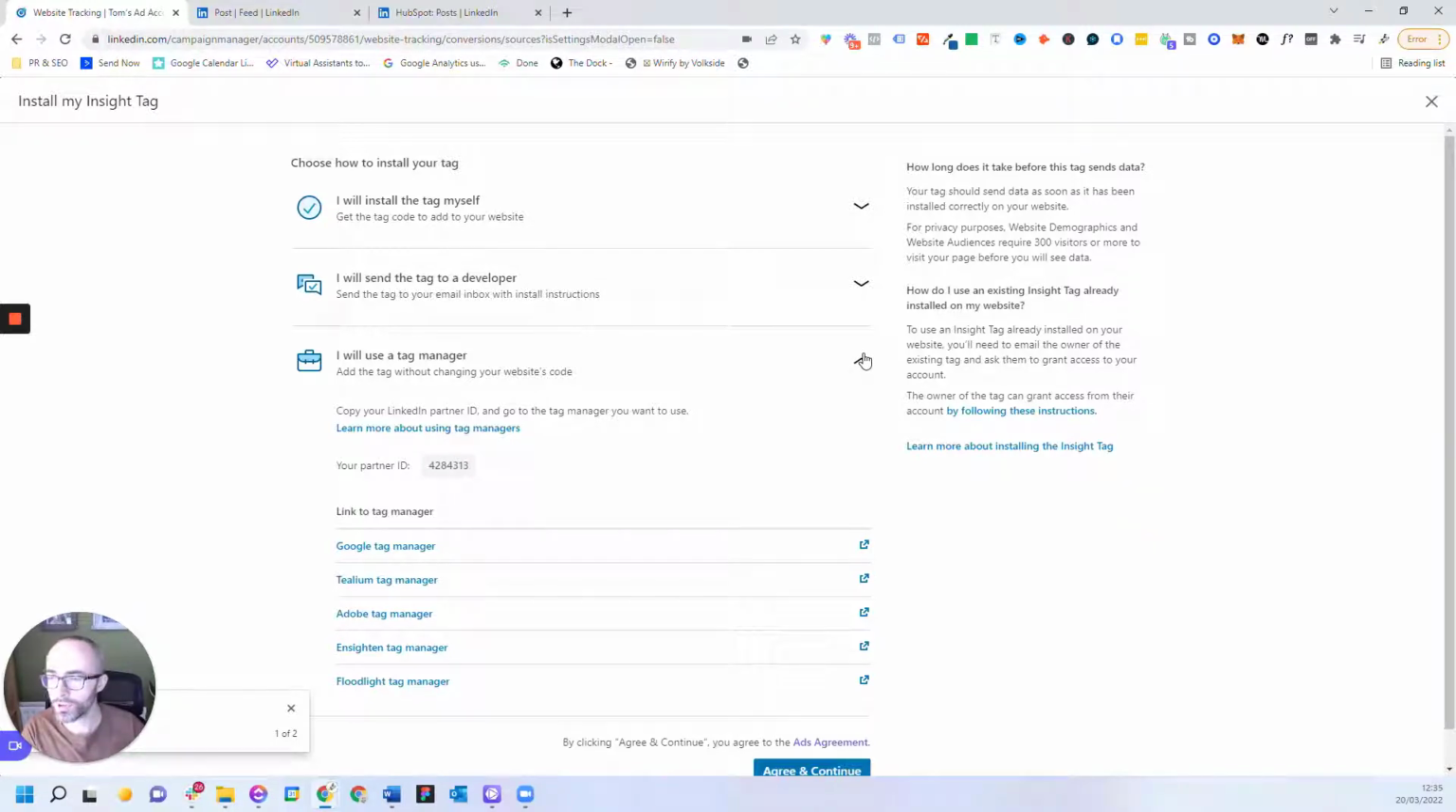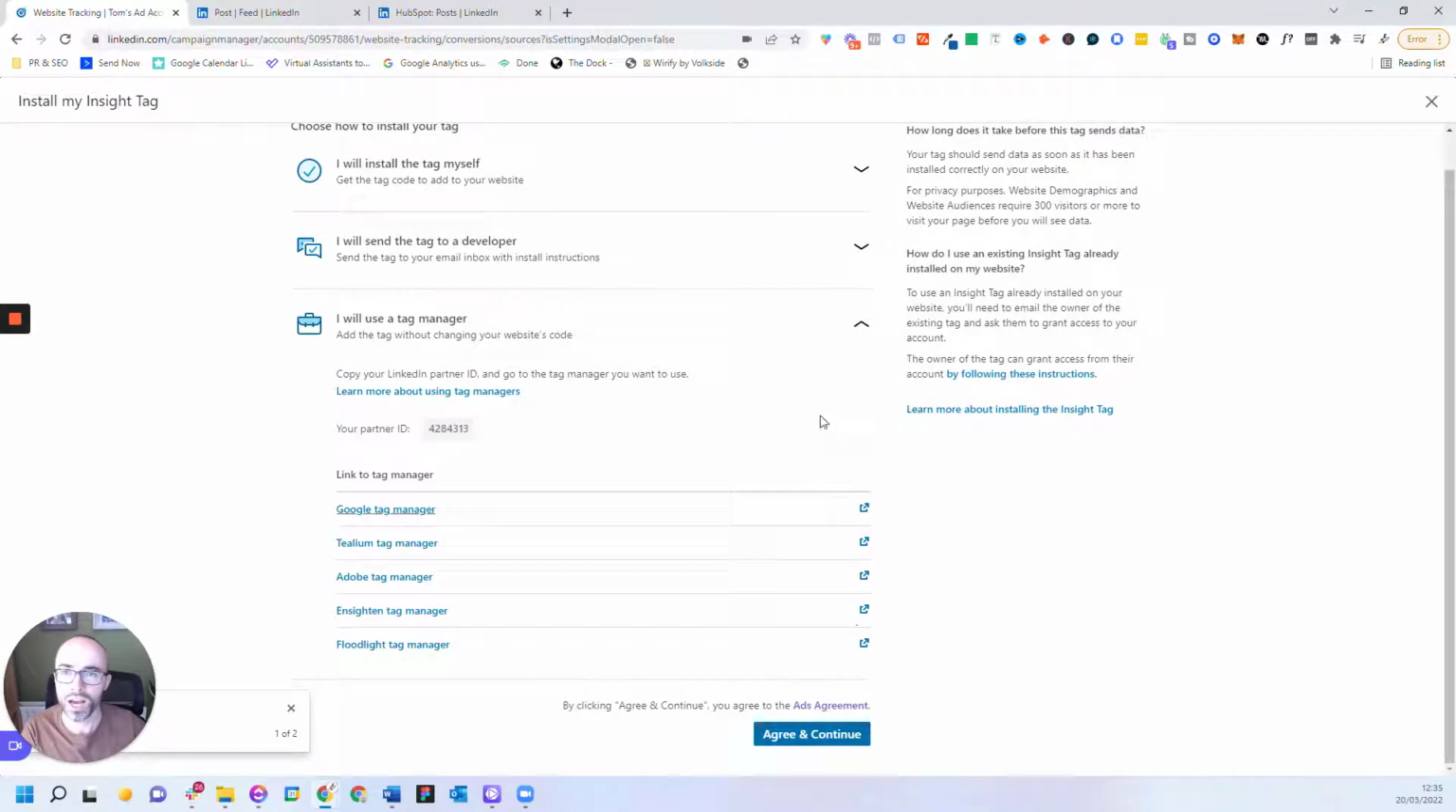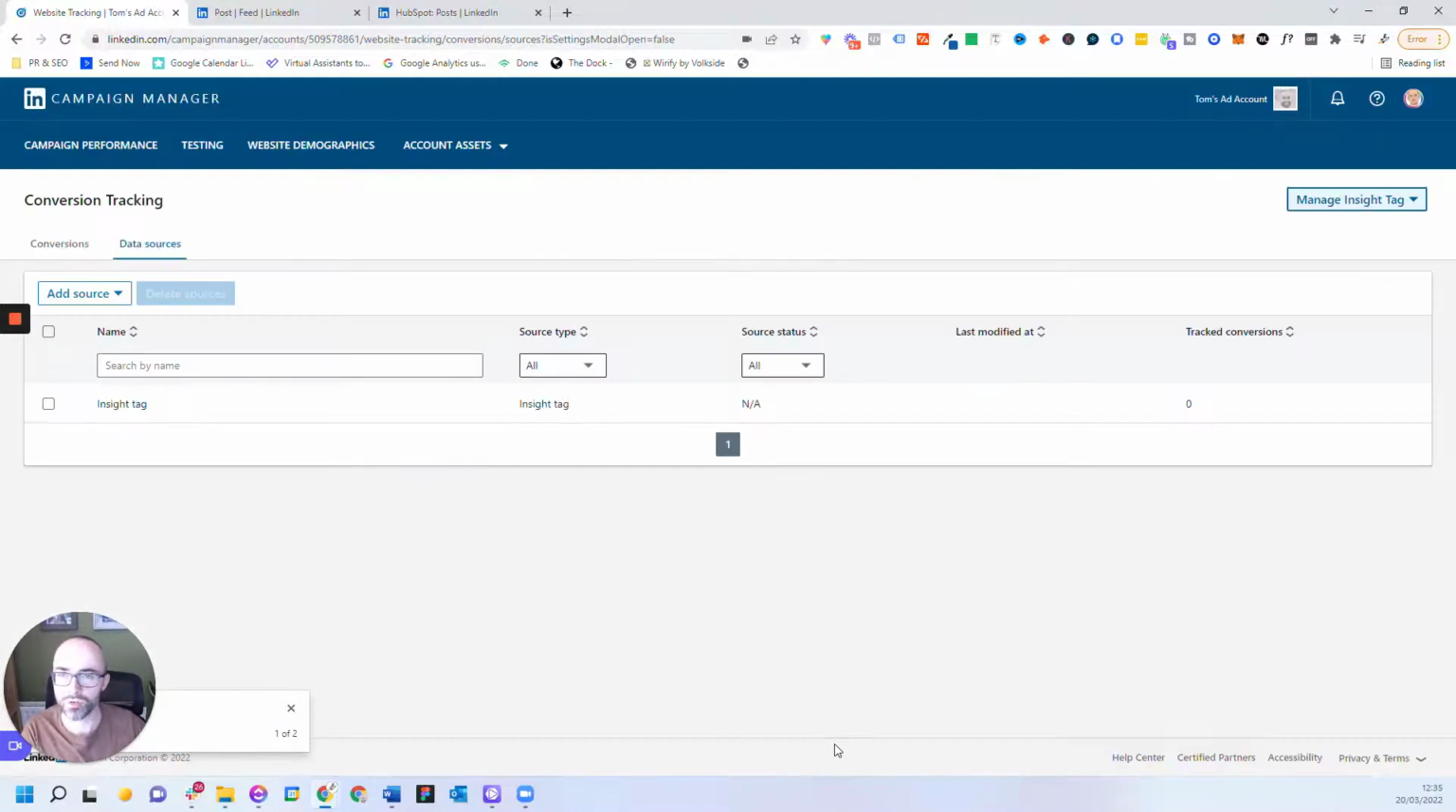If you're also using a CMS like WordPress, they do have a number of plugins available that allow you to very easily install the LinkedIn Insight tag. So it's just going to depend on your level of technical ability, how comfortable you are with it. But again, if it's something you send to your developer, they'll be able to do it very, very quickly for you. So once you've done that, you're just going to click on Agree and Continue.